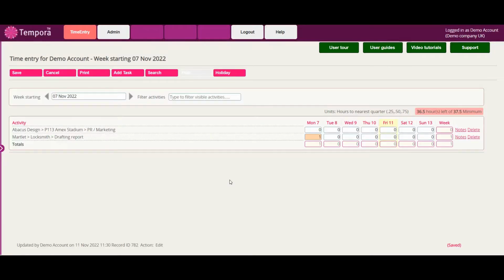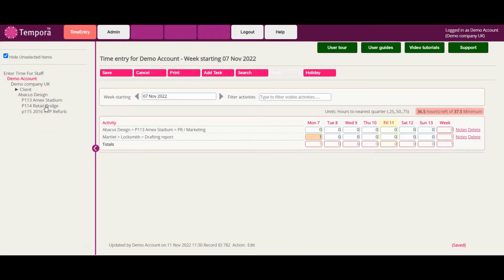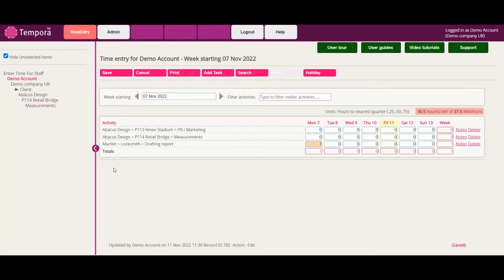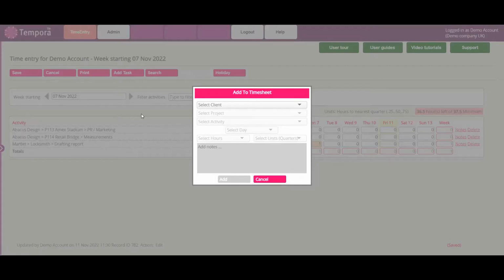The last way we can add an item to our timesheet is by using the left-hand menu. We're going to open the left-hand menu by clicking the arrow to expand it, select the item we'd like to record time for, select the project that we'd like to record time for, and select the activity. We can add the item to the timesheet by clicking Add Task. You may notice adding an item from the left-hand menu uses the Add Task button. If the menu is open, the item will be added to the timesheet, and if the menu is closed, clicking Add Task will open the drop-down selection that we saw earlier.